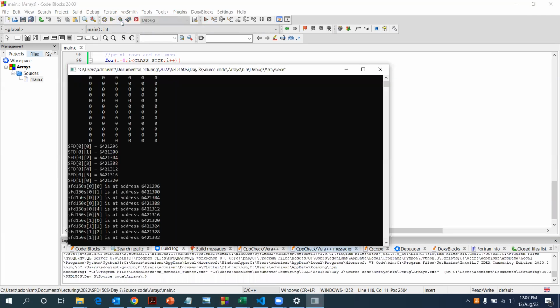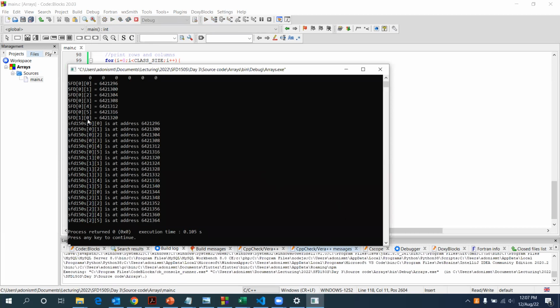Let's run that. Okay, so this is just for the first 3 rows. You can see 296, 300. Let's go to the end of the first row. First row ends at 316. Second row starts at 320, 4 bytes later. We can check the same thing with the end of the second row. Second row ends at 340. Third row starts at 344.